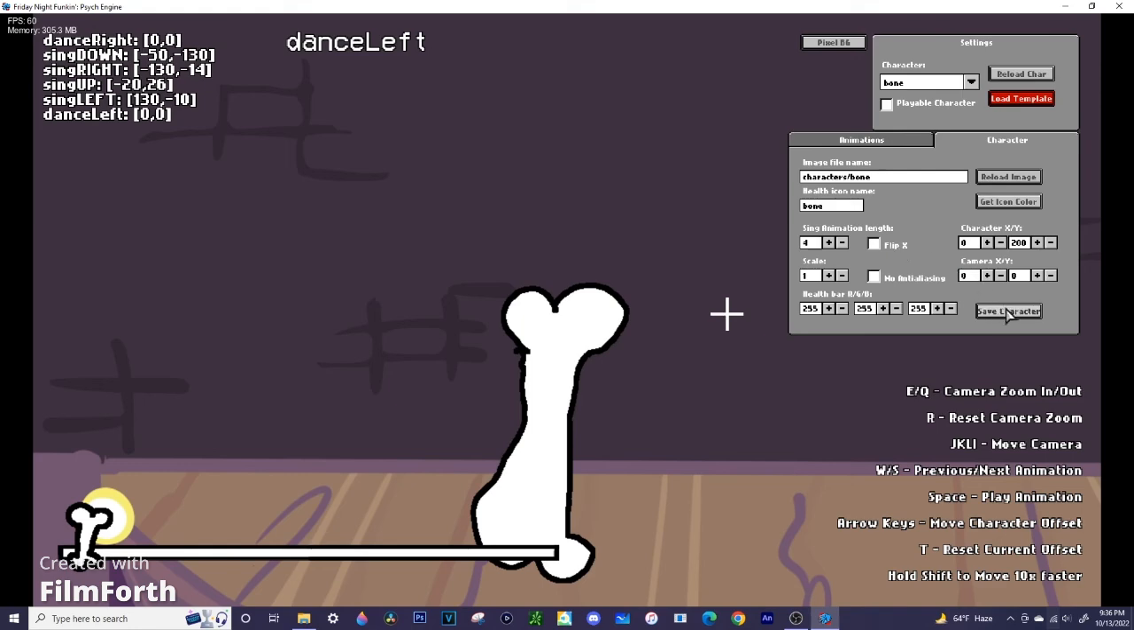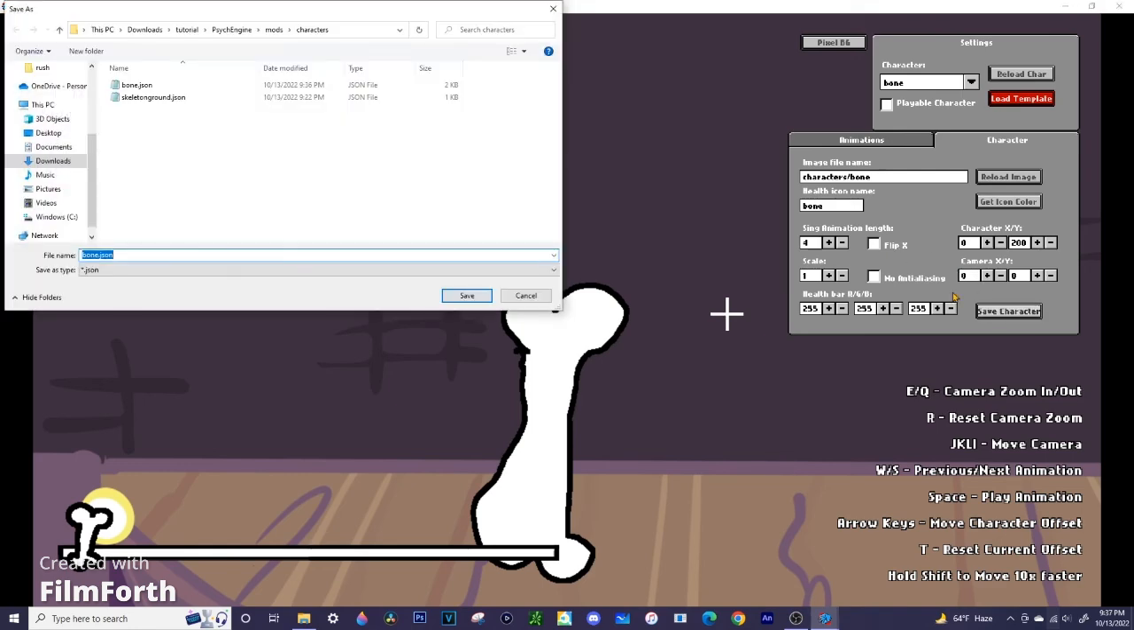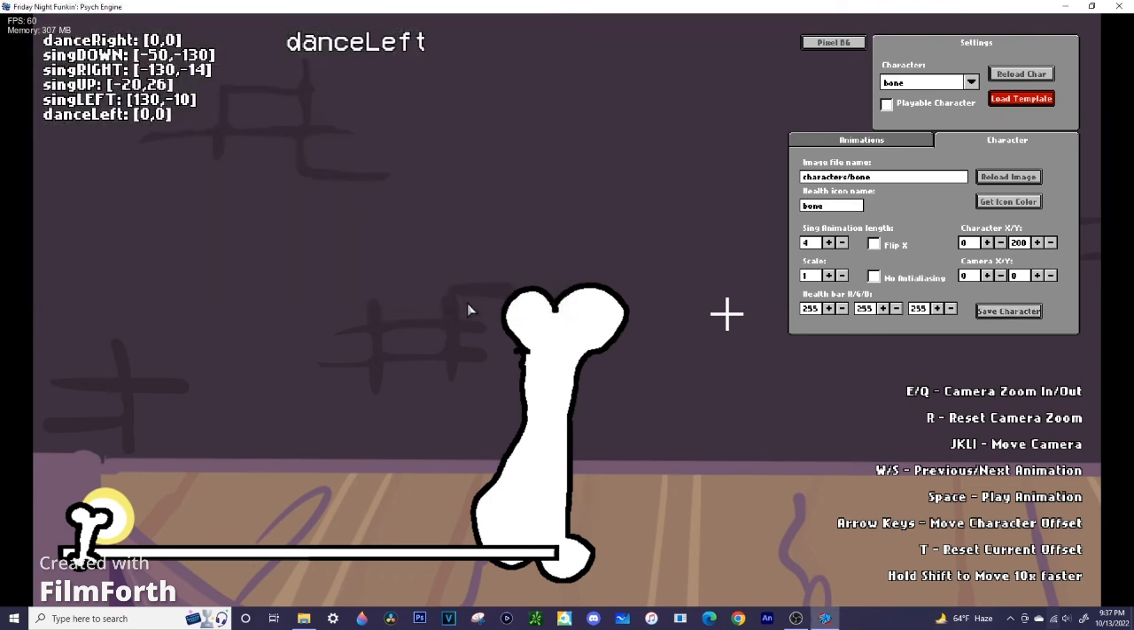I think that's pretty much it. So you press save character. You need to go to Psych Engine, Mods, Characters. Then you go right here. Forget that I have this one already here, the bone. Instead, you're just going to call it whatever you want, and I'm going to call it bone. And I put save. Oh shoot, did it actually work? Yes, it did. Okay, sorry.